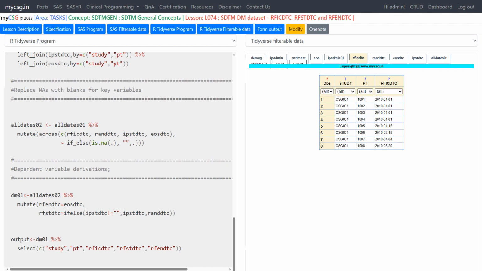So what we are doing here is checking if each of the variables is NA, and if that is the case, we are replacing it with a character null string. Otherwise we are using the value from that variable. So this dot has to be read as the variable in each instance. First time it will be RFICDTC. When the code is being run for RFICDTC, this dot gets converted to RFICDTC.